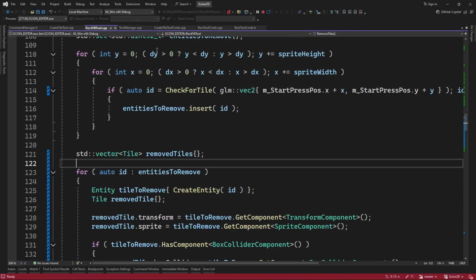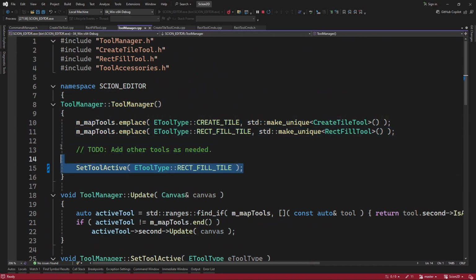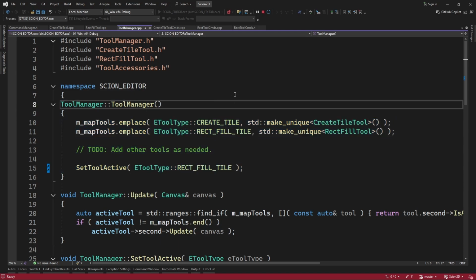In our tool manager, we need a way to switch the active tool. So right now we're only doing it like this. This is going to change, and we're going to do that over the next couple videos.